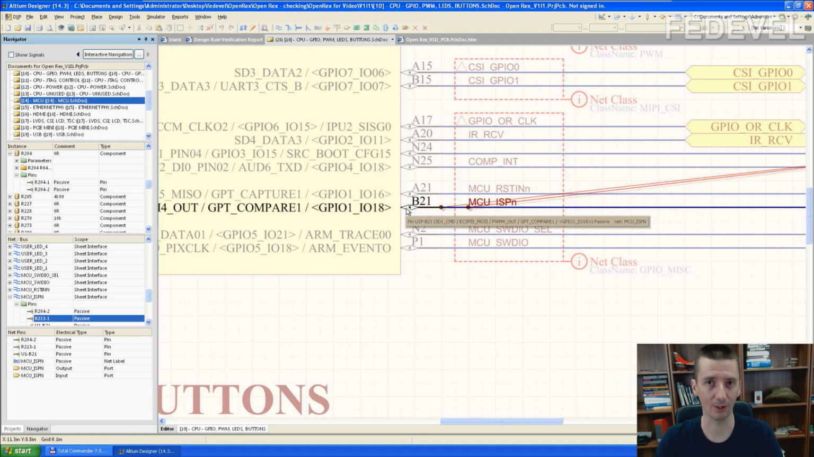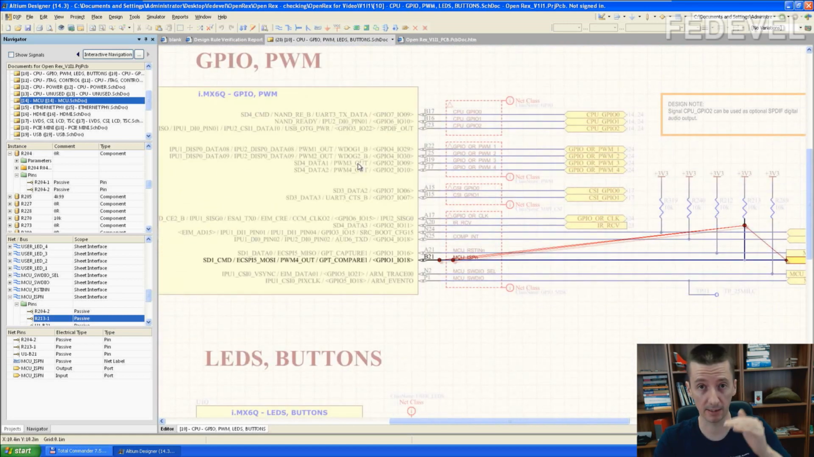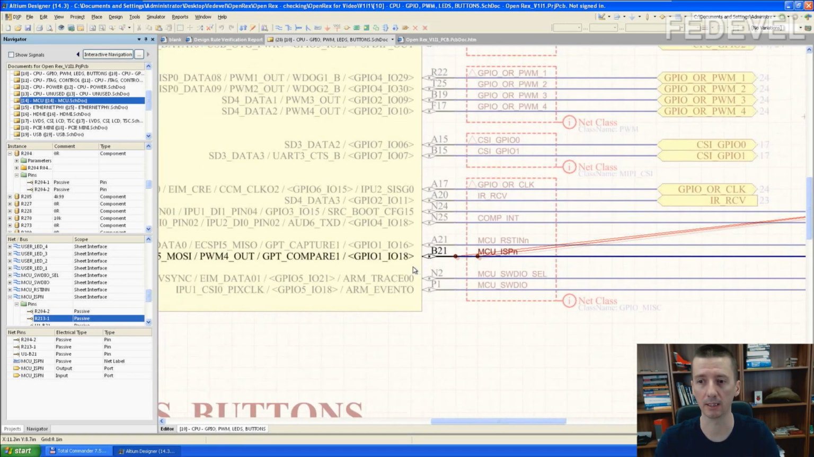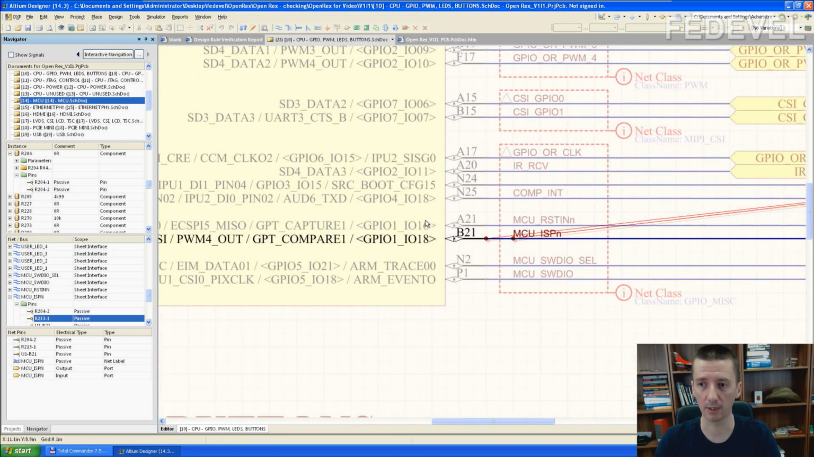You may think it is always 3.3 volts. It is not. This processor is quite complex and there are several power blocks. And some pins can have, for example, 2.5 volt level. Some pins can have 3.3 volt level. So we need to be sure here is 3.3 volt level. I open datasheet of this processor and I will look for B21 pin.